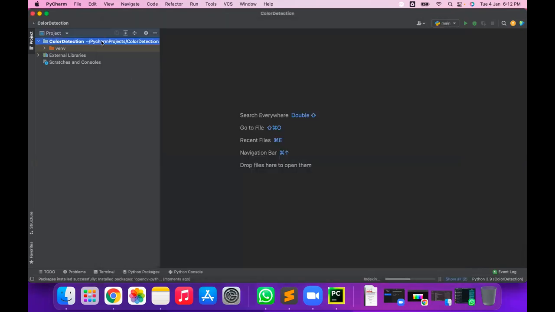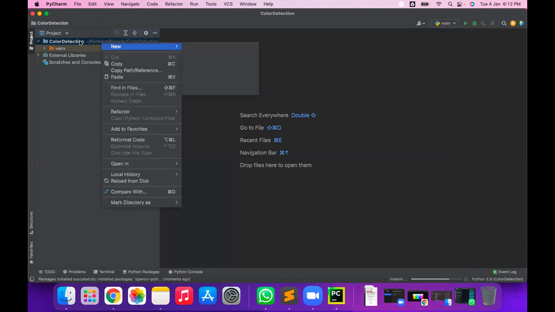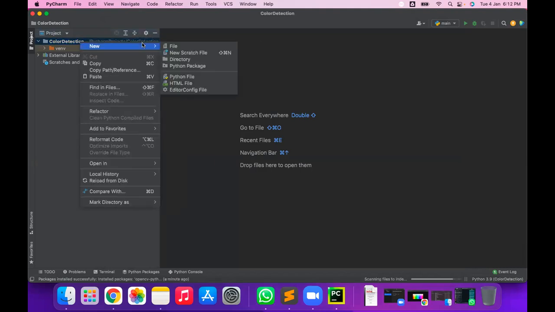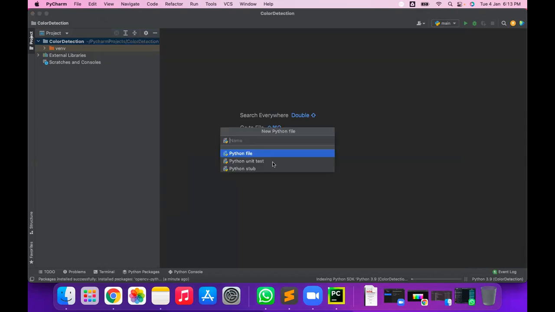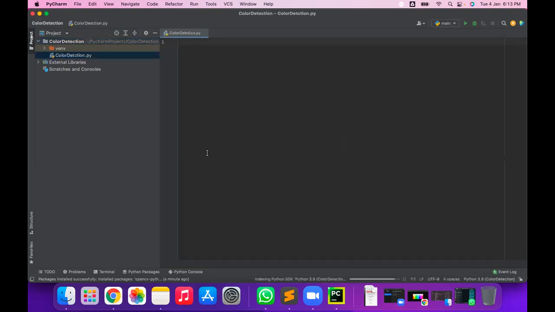Okay, so this is my project, color detection, and yes, the project contains both libraries. Now create a new Python file. Right click on this color detection, go to new and Python file, and just type the name. Here I'm giving the name as color detection, or you can give any other name also.